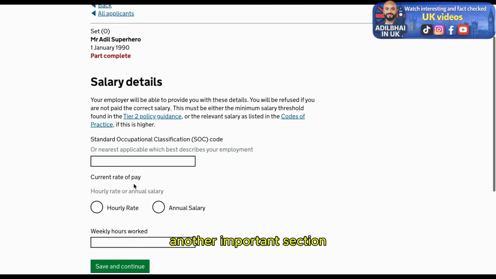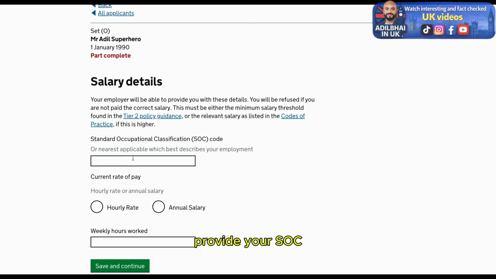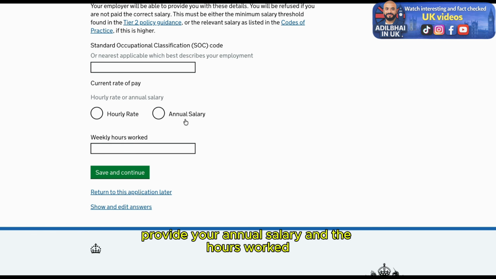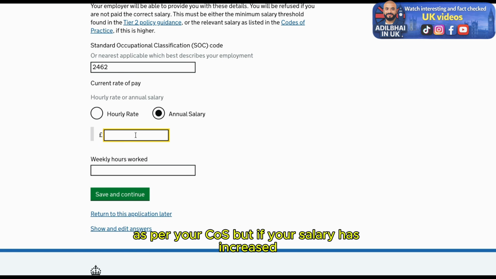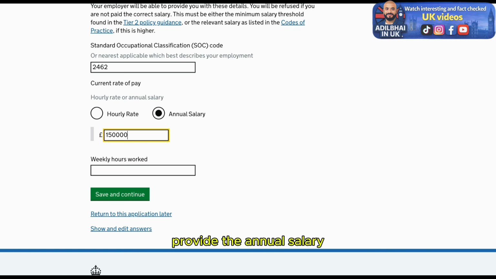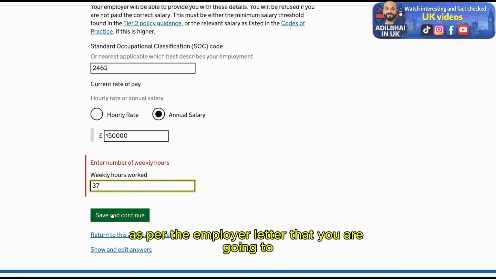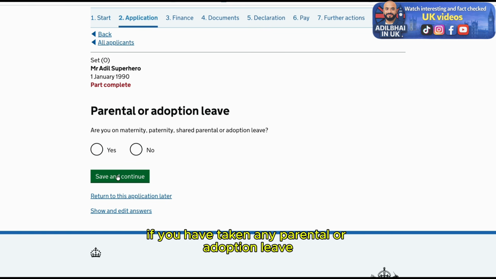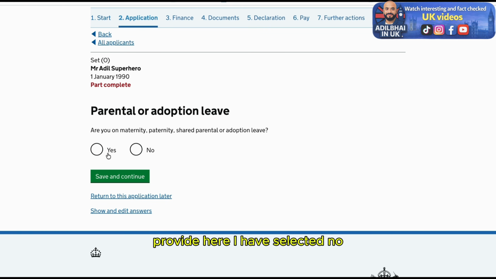Another important section, provide your SOC code as per your COS. Provide your annual salary and the hours worked as per your COS, but if your salary has increased, provide the annual salary as per the employer letter that you're going to provide. If you have taken any parental or adoption leave, provide it here. I've selected no.